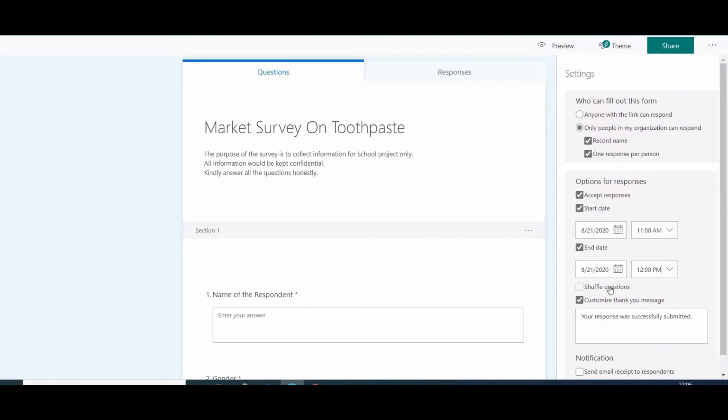Then another option is shuffle questions. If you want each respondent to get a different sequence of the questions, you can simply shuffle the questions, and that could be done. So shuffle the questions, and it is sorted. And then there's the customized thank you message, where once the respondent submits the survey or the form, this would flash on his screen that your response was successfully submitted. And if you want this to be changed, you can put a customized message of your own.